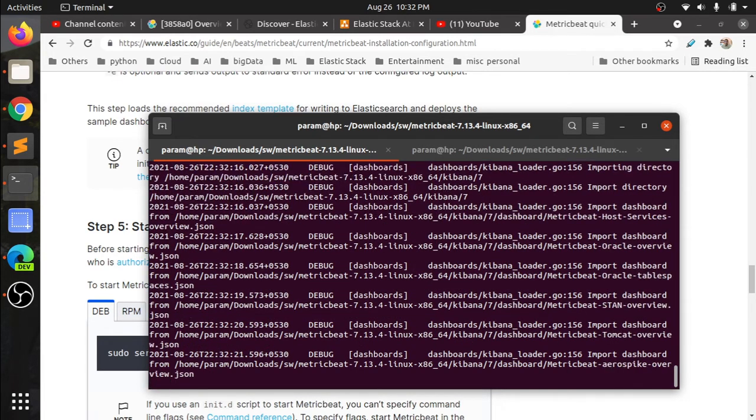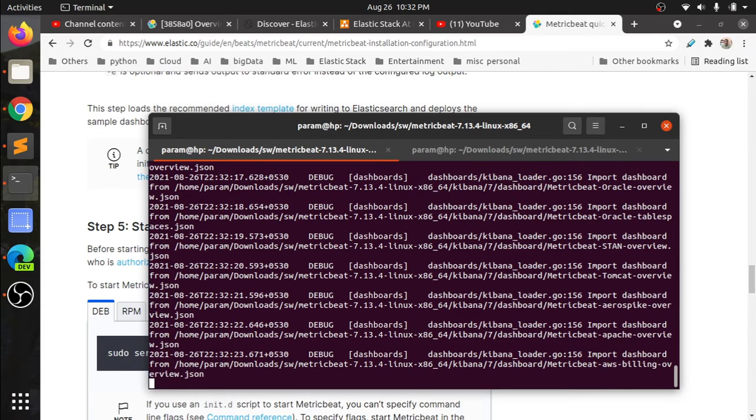What happens now with the setup? It will create the indexes or use some predefined index pattern, and it will load the dashboards. These are built-in dashboards available within Kibana. The dashboards are created within Kibana by Metricbeat, so it is an easy way to create dashboards. We don't need to worry about that. That is the advantage of using the setup command in any of the beats. It could be Filebeat, Metricbeat, any beat.